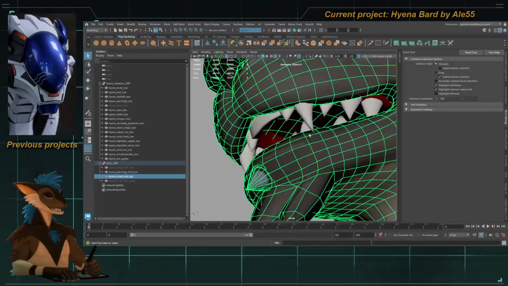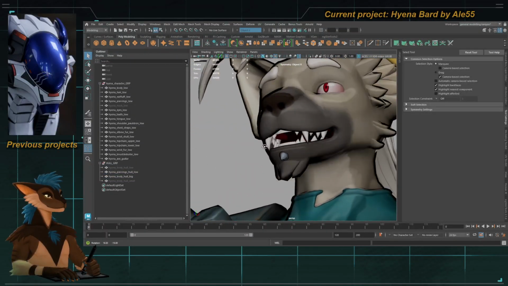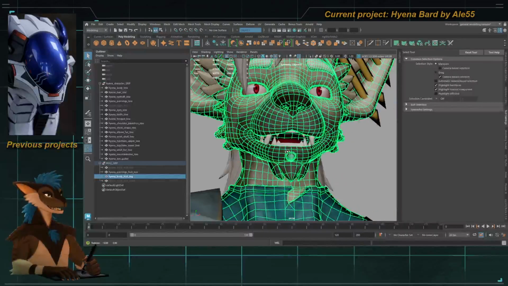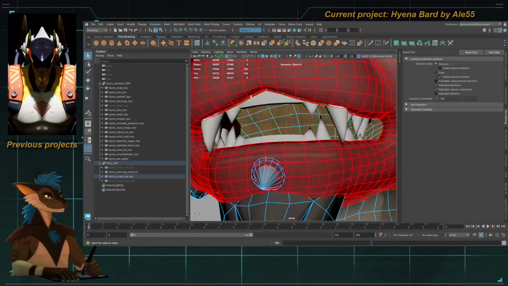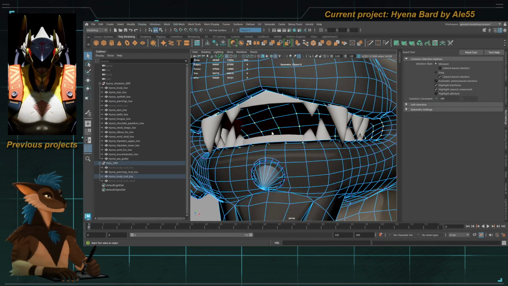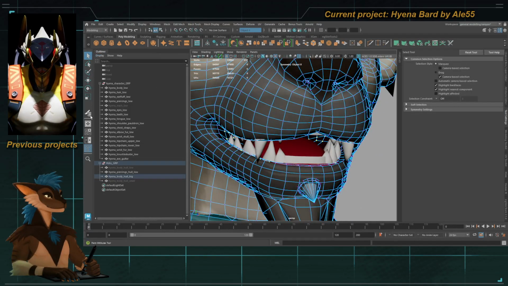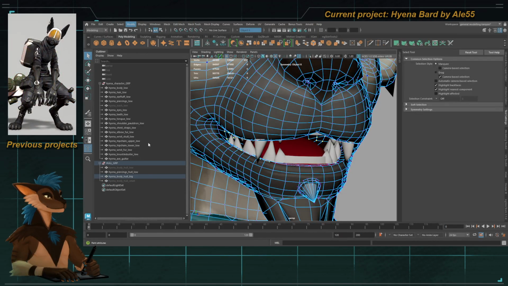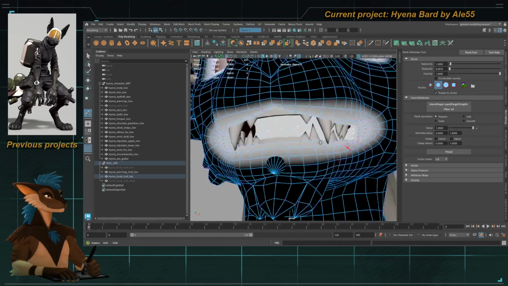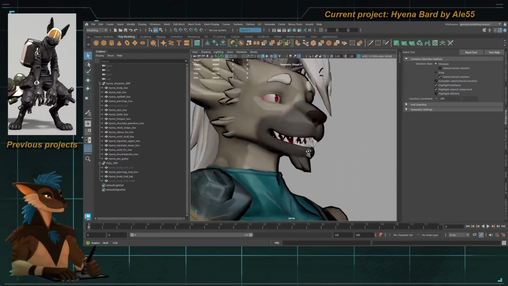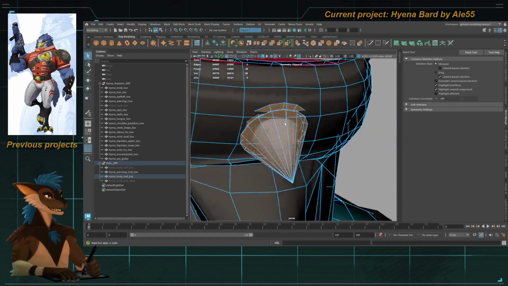Okay, the inside of the mouth, I don't think we're ever going to see that. But just to be on the safe side, I'm going to set that to just completely 0. This thing, far too big.